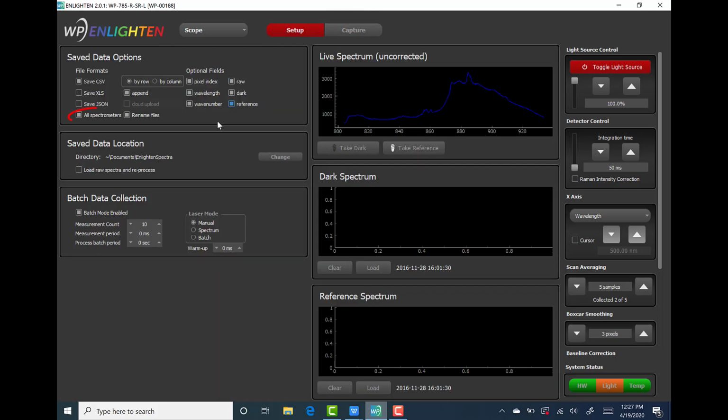Finally, we come to all spectrometers. During an ENLIGHTEN session, if the user wants to collect measurements from more than one spectrometer simultaneously, then All Spectrometers feature should be enabled. When acquiring spectra from more than one spectrometer, the serial number of all spectrometers by default are saved into each file name. Furthermore, the serial number is embedded into the file itself. This way, the user can confirm which data came from which spectrometer.